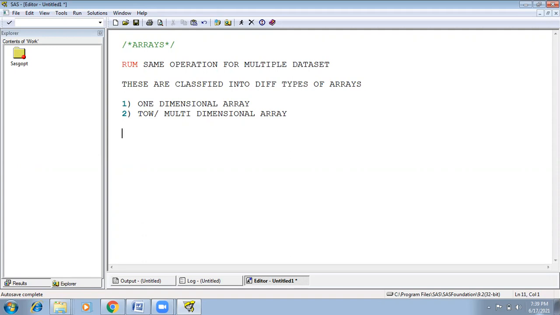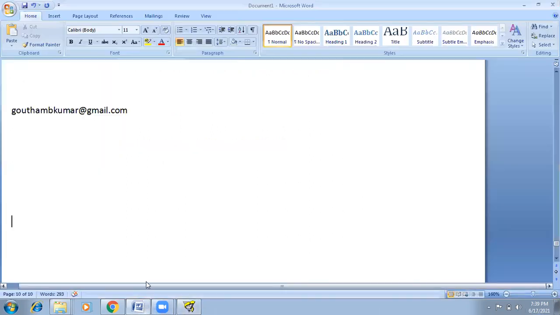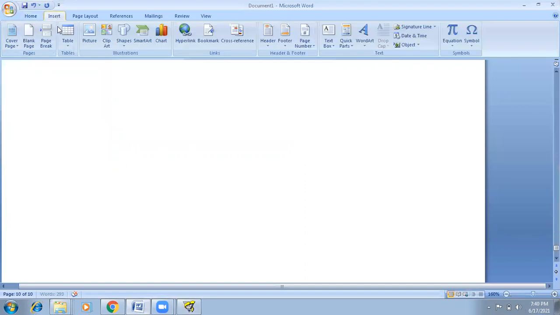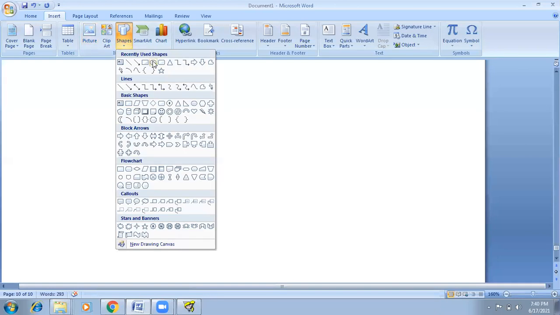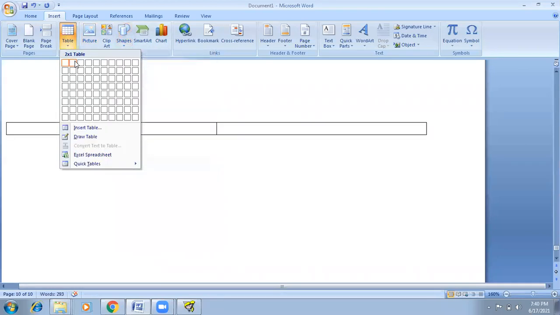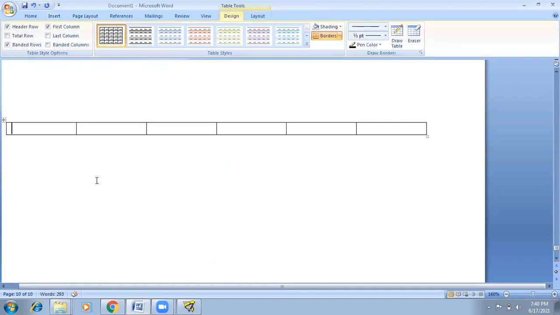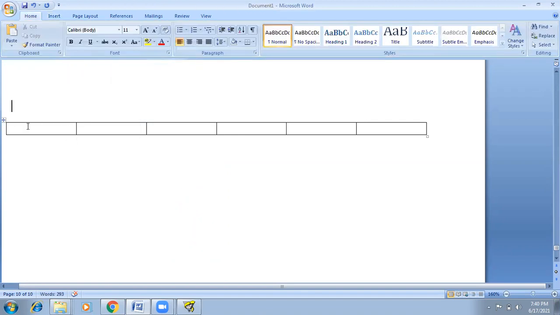What is the meaning of a one-dimensional array? A one-dimensional array reads the data column wise. Let's say an array is a collection of data. Let's say this is one array. The array name, for example, is apple. The array name can be up to 8 characters.